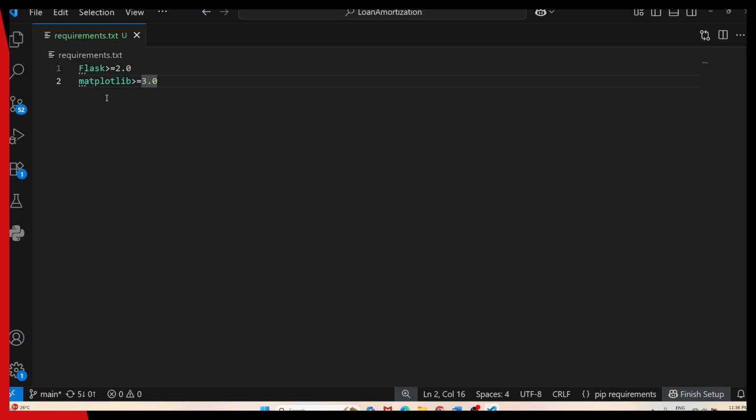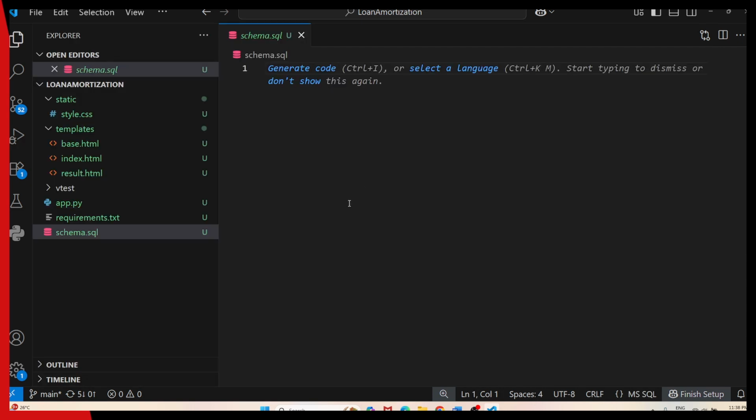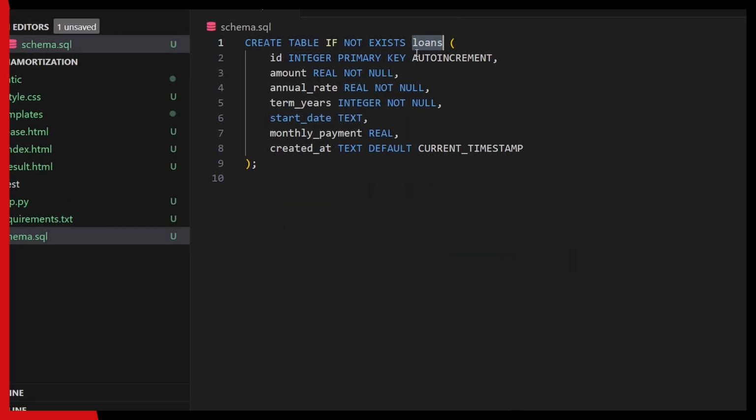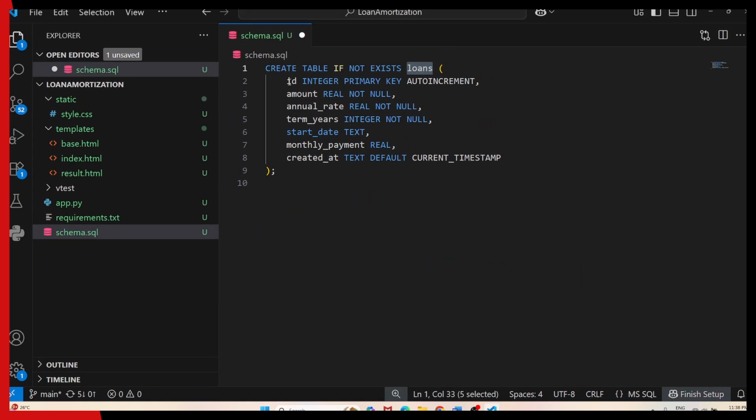Alright, the libraries are installed. Now we'll create our tables. Okay, so this is our first table, loans. Here I have an ID column, which is going to be our primary key of this table, and it is auto increment. We have amount, annual rate, terms year, start date, monthly payment, and created date. So all these columns are very important for the calculation of monthly EMI payments.